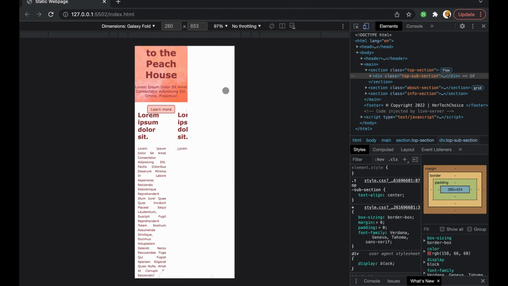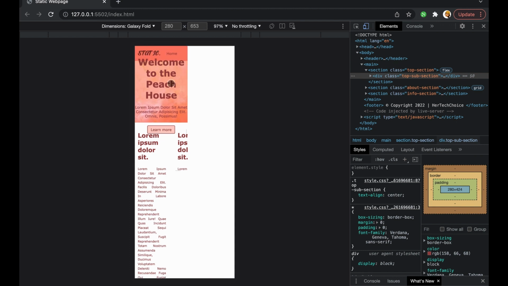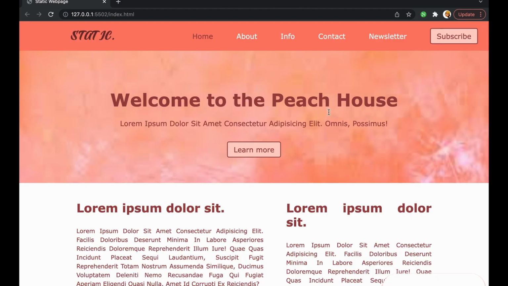So moving on, we're going to be seeing how we can use the media queries that we've talked about to make this website responsive. So let's get into our code.